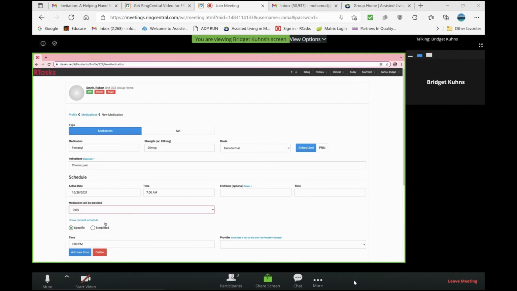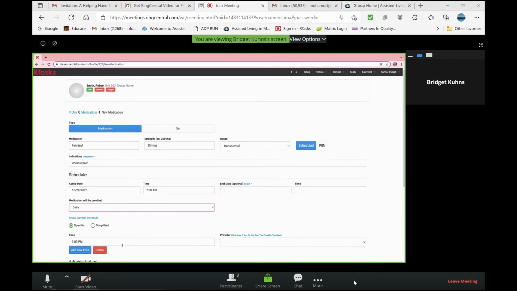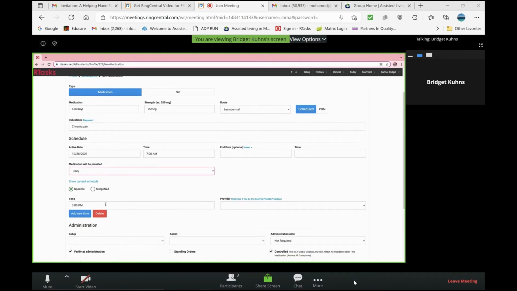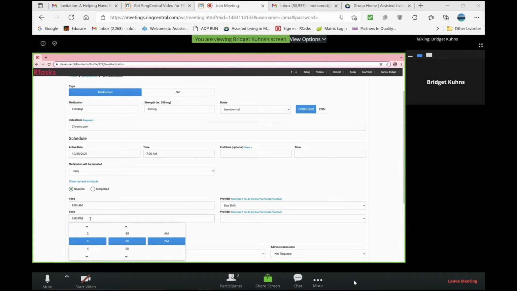If we needed to say it was 8 a.m. and 8 p.m., we would go here and choose the first one, 8 a.m., and choose the provider that will be giving that. That'll be the day shift. The system knows that based on 8 a.m., that's the day shift. Then we would click add new time, and then we could choose 8 p.m.